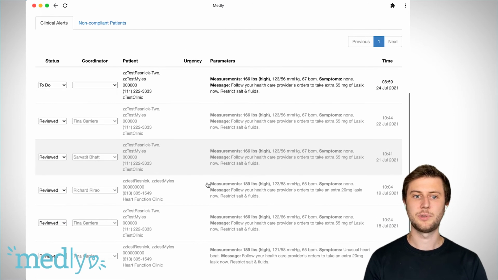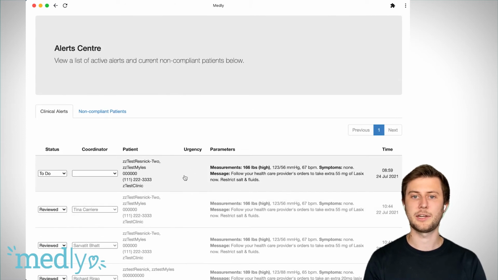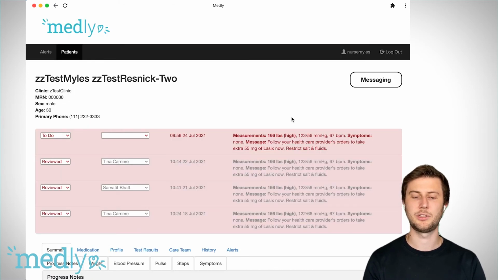I can scroll through the rest of the list here and I can view the other alerts that have been triggered by my patients, but I'll just go in and click on the alert at the top here that was triggered by the patient that we just were on. It's going to take me directly to that patient's profile. I can see all the alerts this patient has triggered recently at the top here, but I can also scroll through and view some of the other readings related to this patient as well.